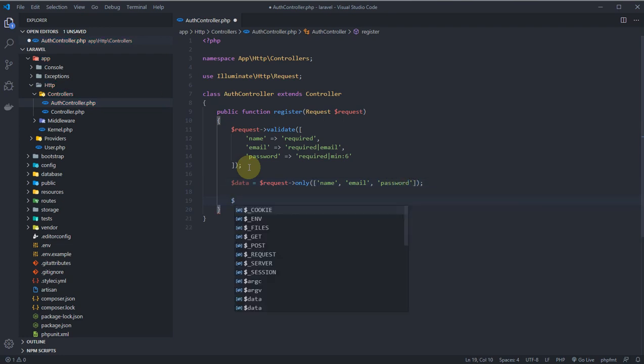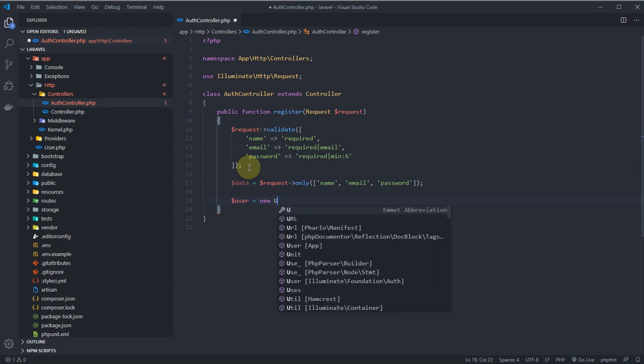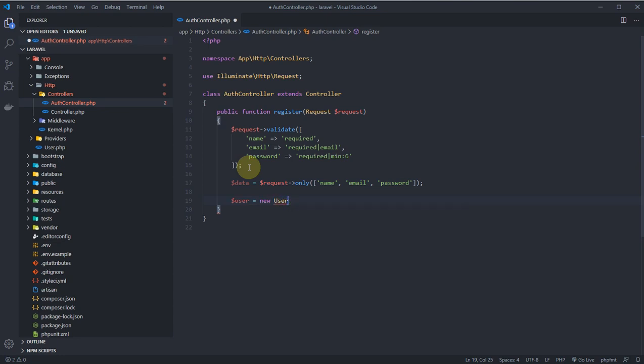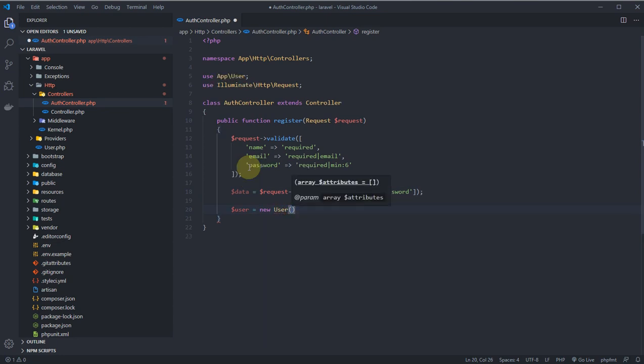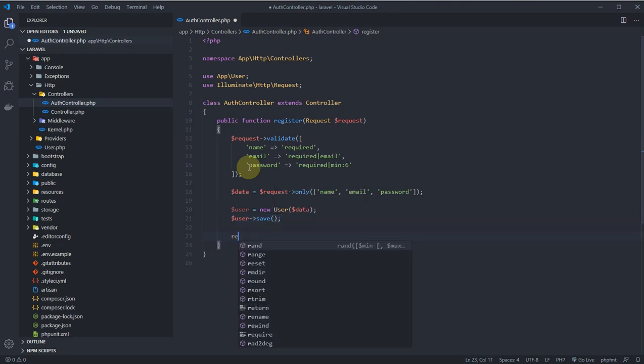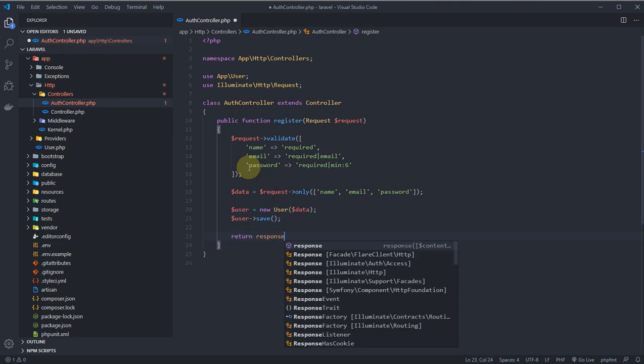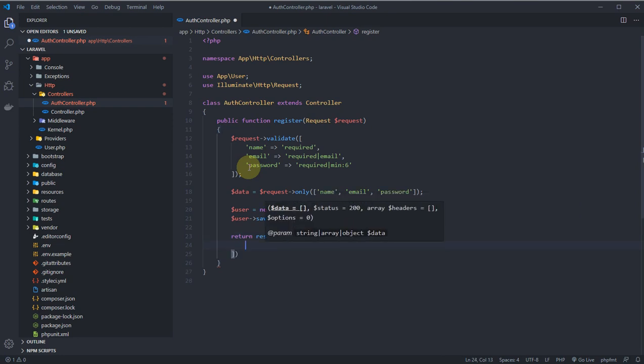Next we can create a user from the user model, and I need to pull that in, and we can pass data into the user model. Now we can save our user with the same method and return a response that we have successfully registered our user. So message: user registered.